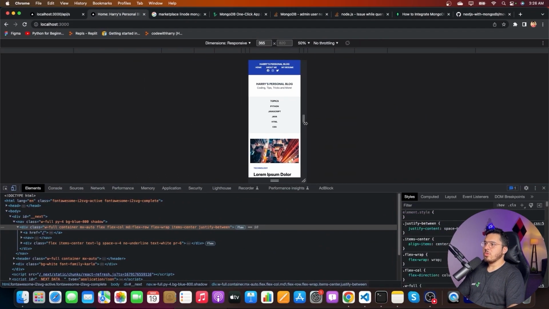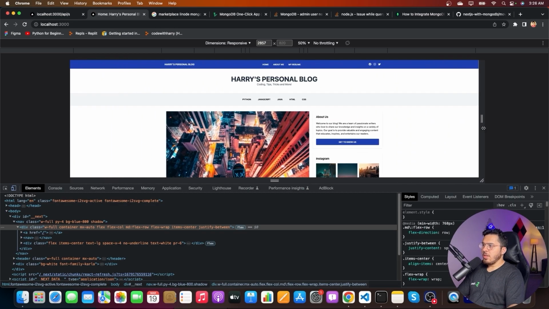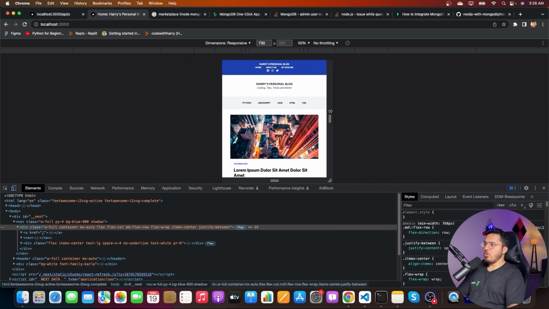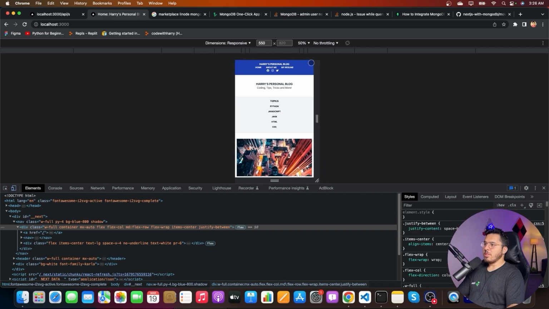Yes, it looks good. I'm pretty satisfied with how it looks. Yes, it is very minimalistic, but it looks awesome. I'm pretty happy with how it looks. And you know what? You might want to add a hamburger icon here, and on click you want to show all these topics, or there are tons of things which can be done.